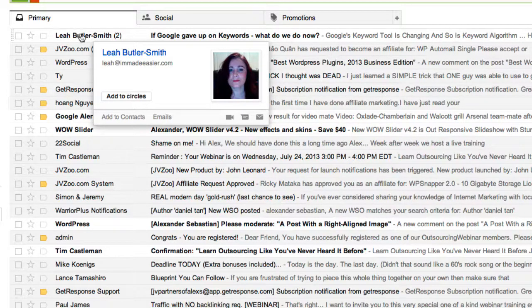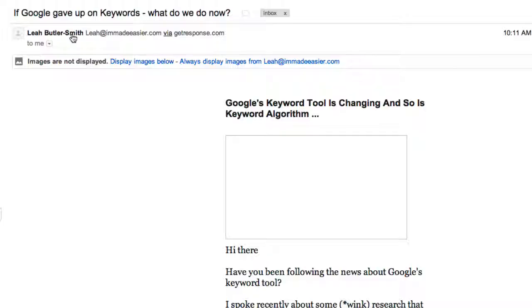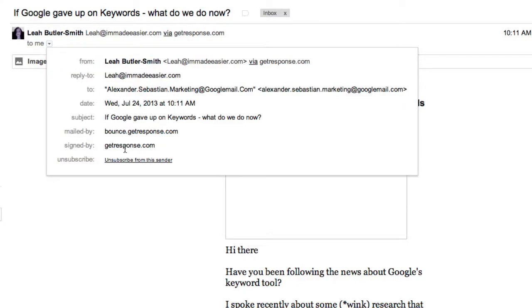Now by default, if I open this up, you can see that it's sent via GetResponse. If I scroll down here, you can see it's signed by GetResponse and your bounce is at GetResponse. Now the big companies don't do this. It's really important that your domain is signed by you. Basically, if you're using an autoresponder service, you're going to be in the promotion folder no matter what.